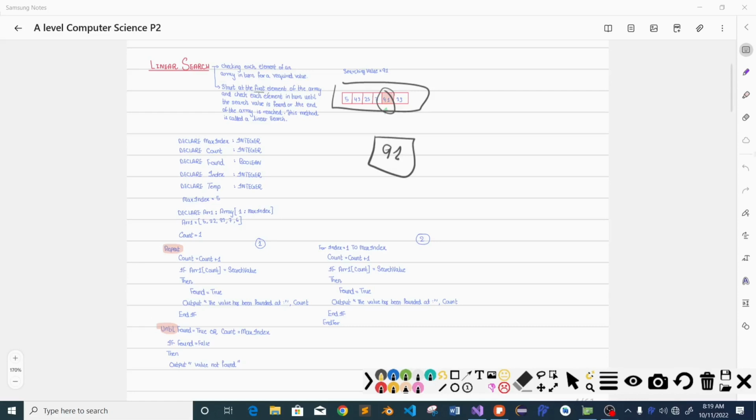Start at the first element of the array and check each element in turn until the search value is found or the end of the array is reached, and give the output that the value has not been found. This method is known as linear search, searching for a value. Linear means 1D. Once you have initialized this, you can do it with repeat, or you can just do it with a loop. So for index equals 1 to max index, but if I do it in VB, then it would be 0 to max index.